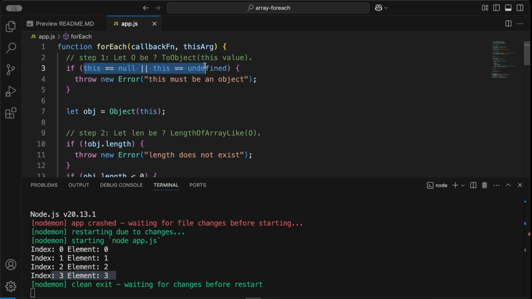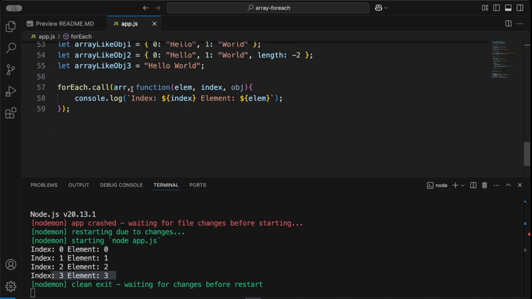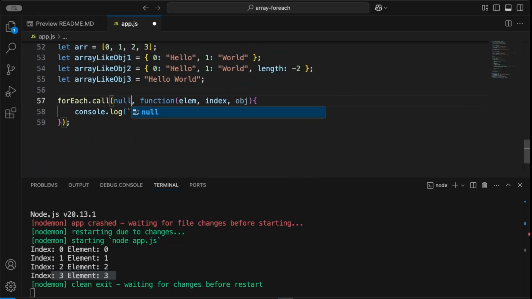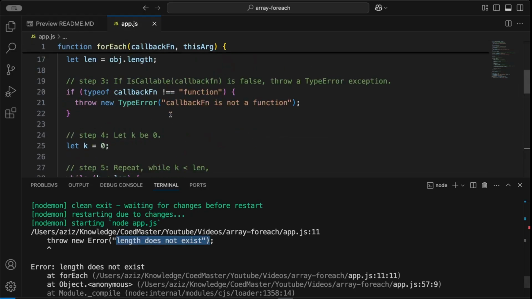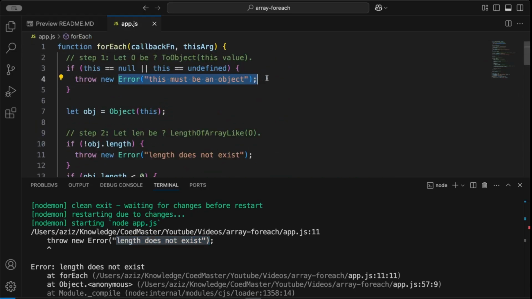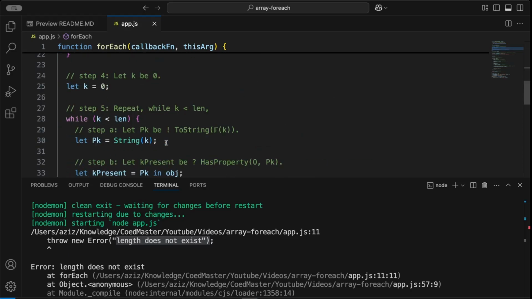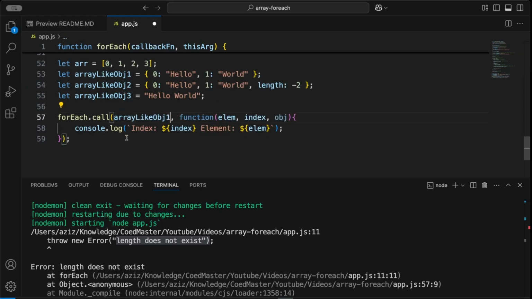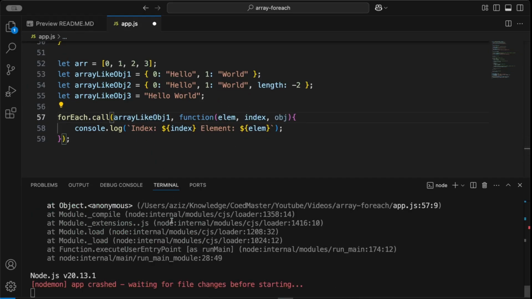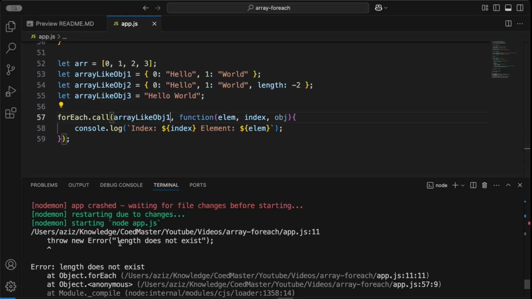So first, what happens if we pass null or undefined as this? So let's scroll down and let's pass null over here, and you will see that the error is thrown. The error says length does not exist, which means this piece of code is working absolutely fine. Now we need to check these two conditions. So let's give it an object which does not have a length property. So let's give it array like object1, save it, and you will see that the error is coming up which says length does not exist.